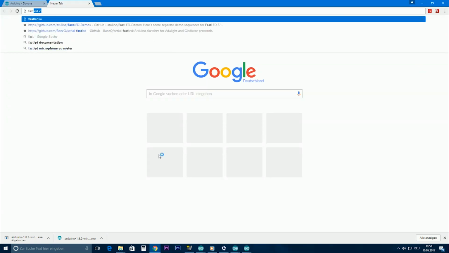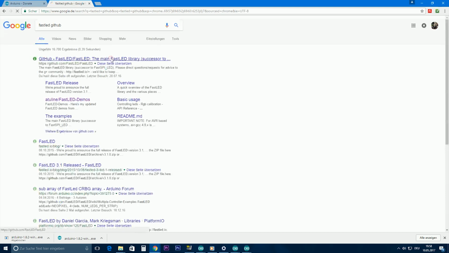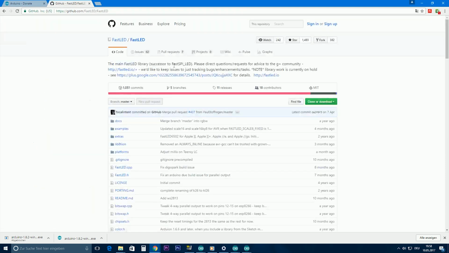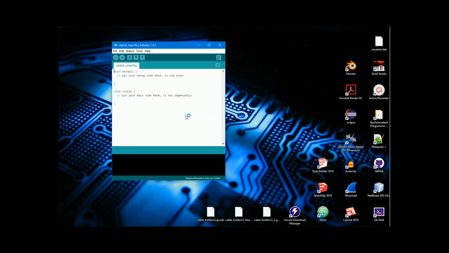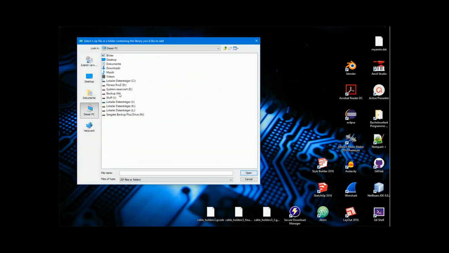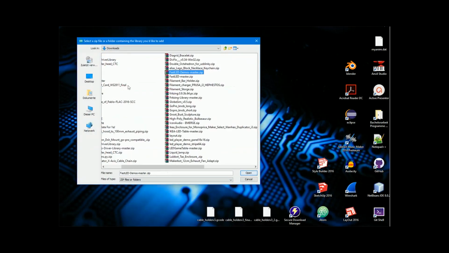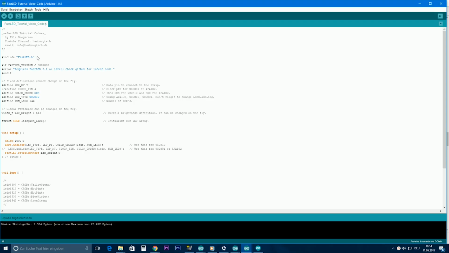Now we go to GitHub and download the latest version of the FastLED library. Now we open the Arduino IDE software and import the FastLED library to our Arduino libraries. You will find the download link for this Arduino sketch in the video description.